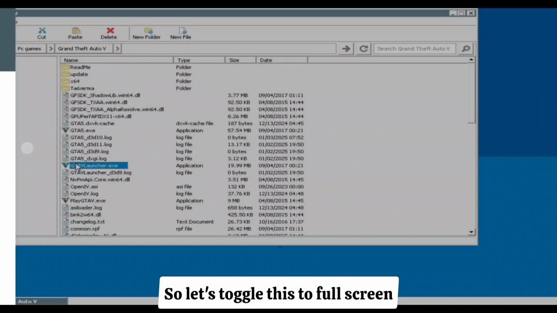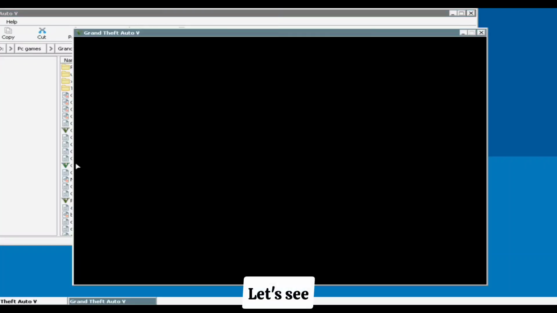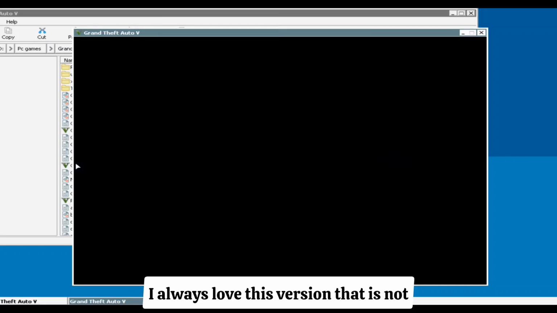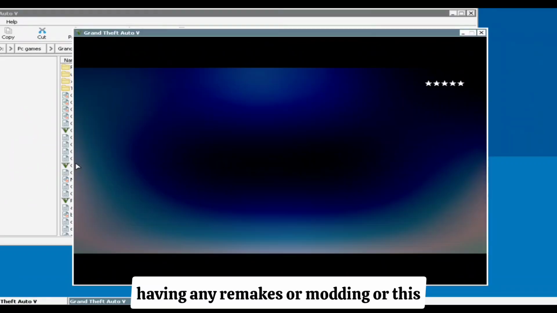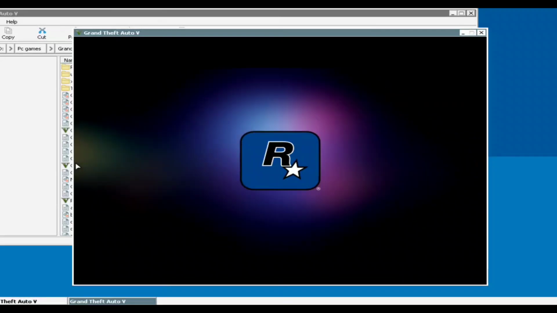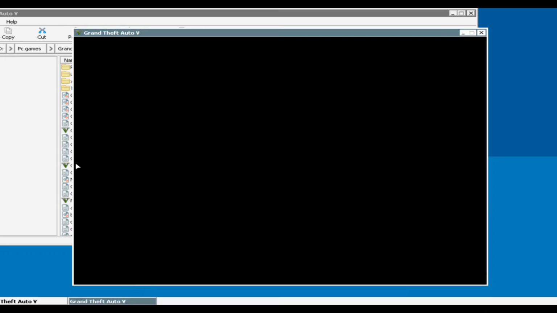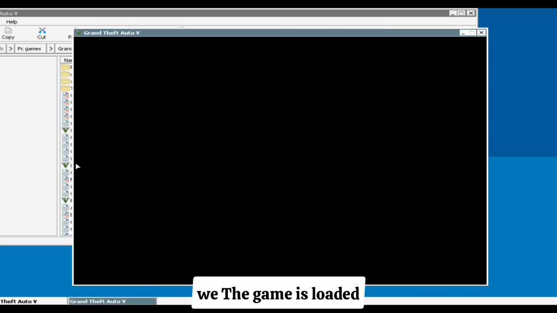So let's toggle this to full screen and see what it has for us. I always love this version that is not having any remix or modding. It runs purely our GTA 5. Let's see what it has for us. Currently we are not able to make it full screen because we just started the game. We just installed the game, so we will not be able to put it on full screen until the game is loaded. So let's wait for it.